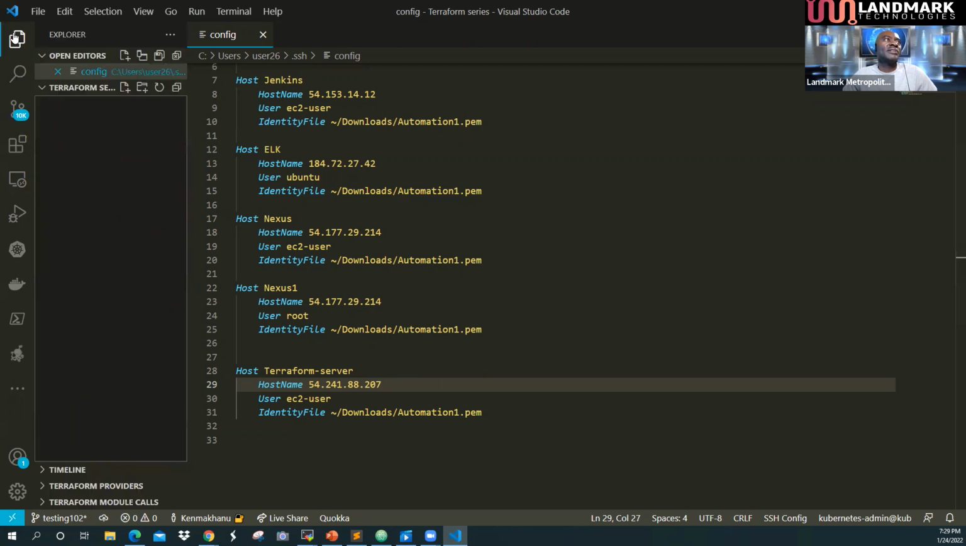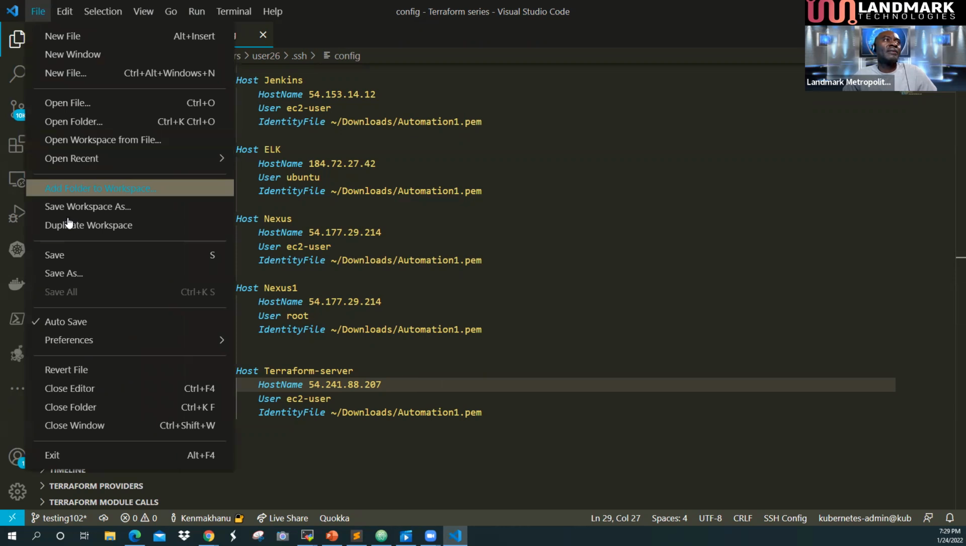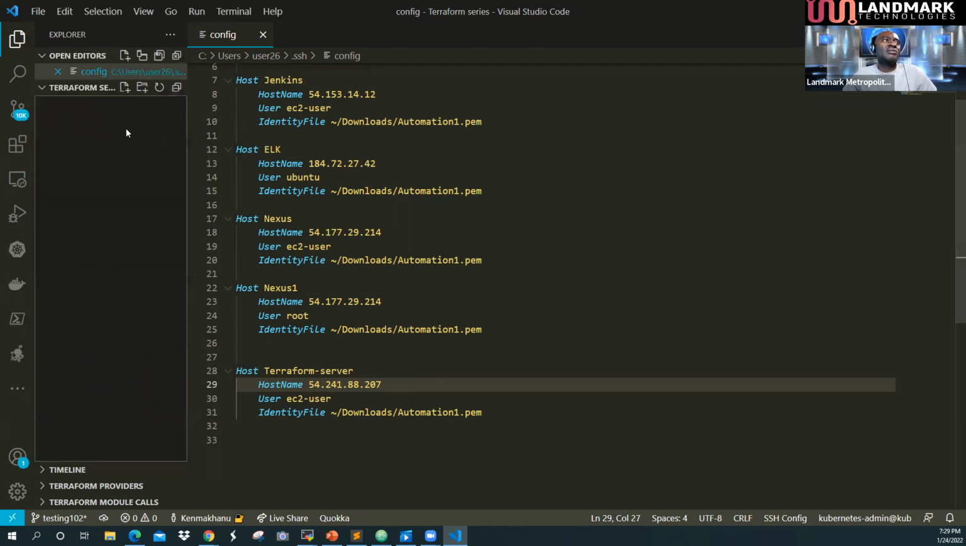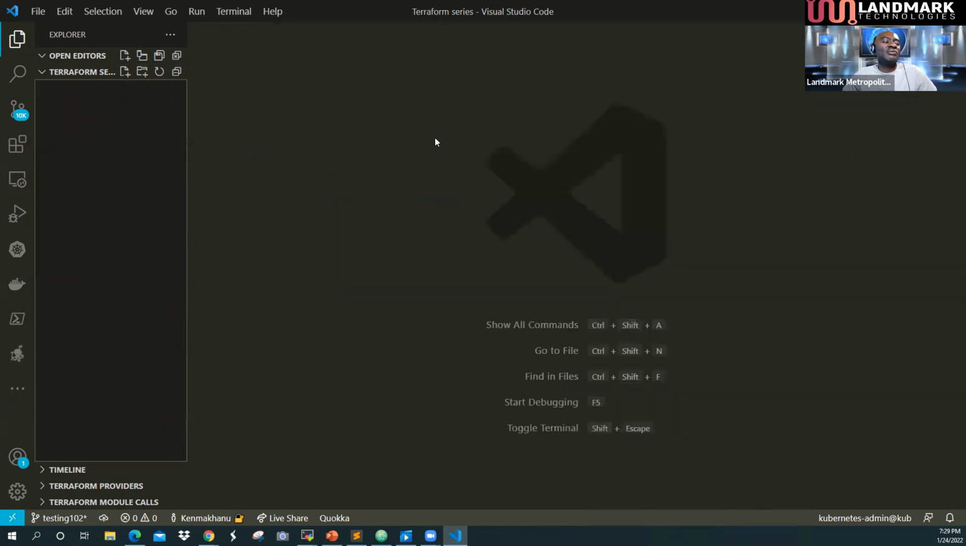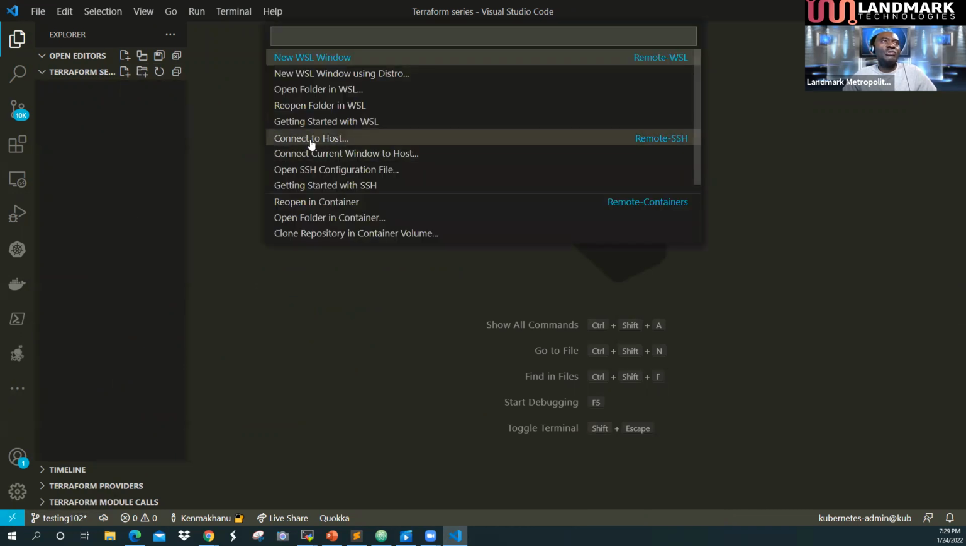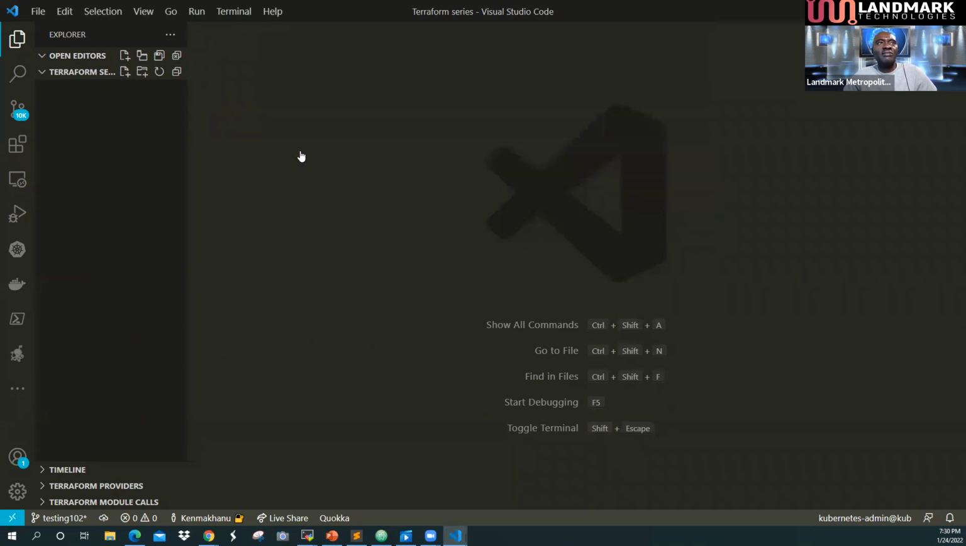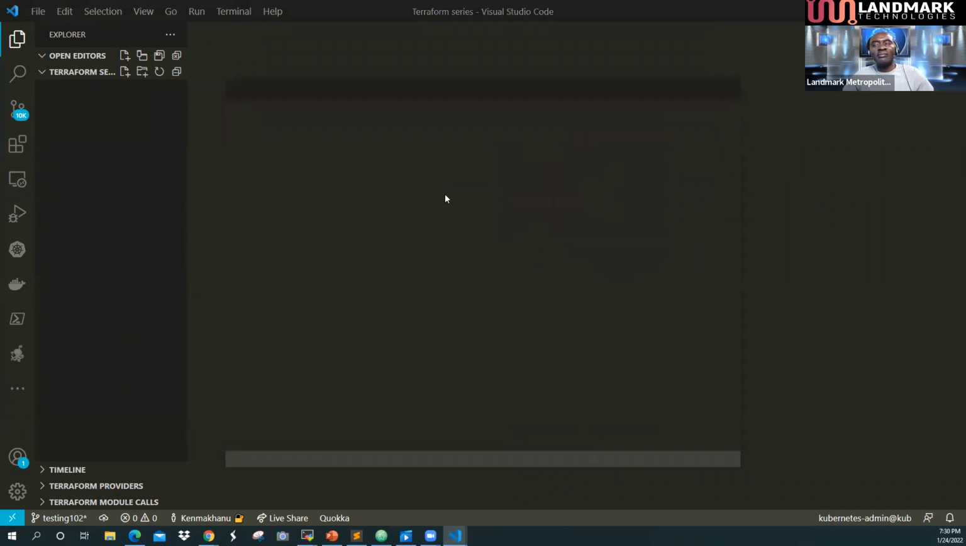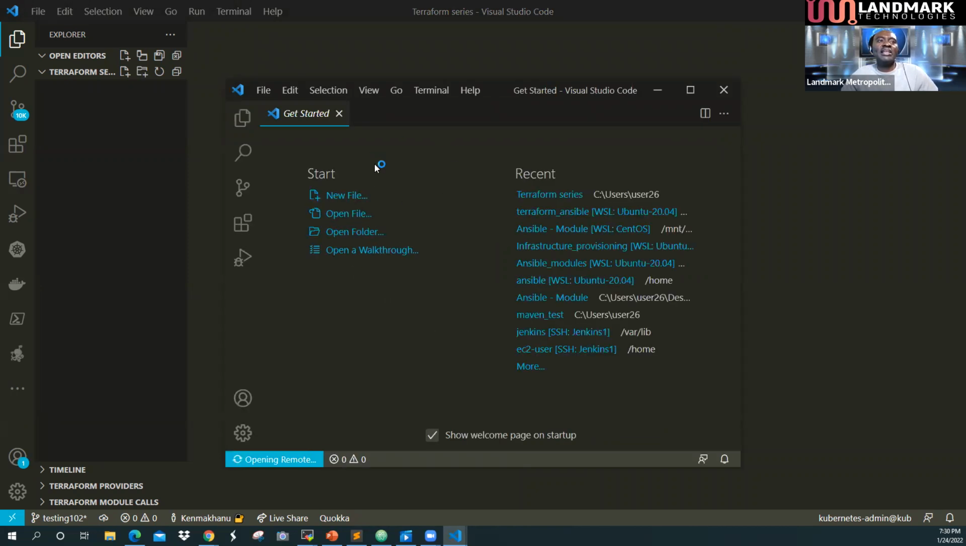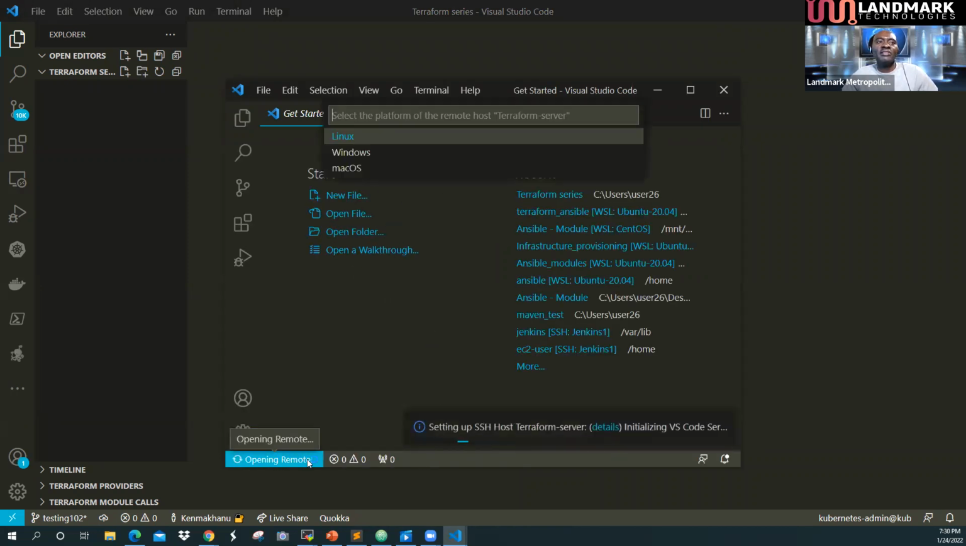Okay, I'll go back to my file. You will just save it. Once everything is saved, it's actually auto-saved, then I can close that configuration file, okay? And then now click on it again, and go to connect to host. Now you see the host has been populated. I want to connect to my Terraform server, so I will click on that Terraform server. Once I click on it, it is opening a new remote window.